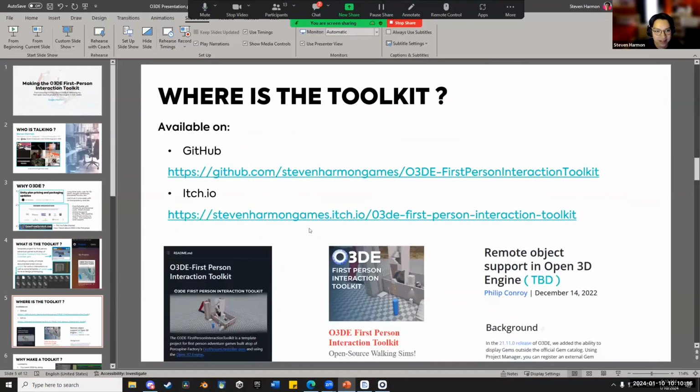Where is the toolkit? It's available on GitHub and Itch. There's two places currently where you can download it. I'm going to eventually, when I get the time, I've been busy with some contract work, add remote object support for Open3D, so you can just paste it in. But I haven't gotten there yet. It's just a zip, but it's there right now.